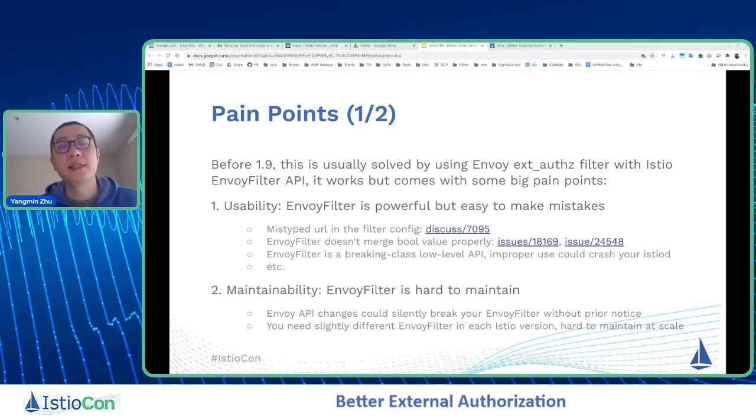Another example is you may want to use EnvoyFilter to merge a bool value, and then you suddenly find out it's not working the way you want. Last but not least, EnvoyFilter is a break-the-glass low-level API. That means improper use of the EnvoyFilter API could easily crash your Istio.